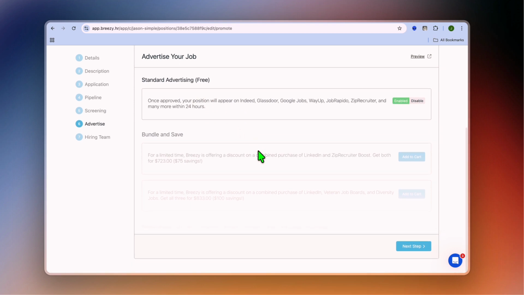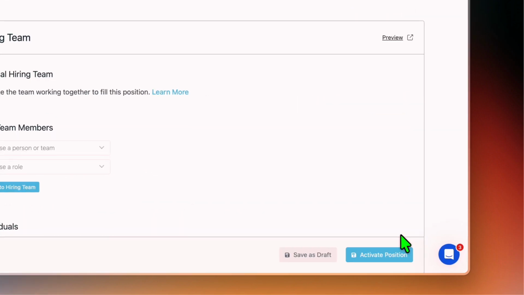If you were to scroll down, you can see that you can also add it to paid job boards, as you can add it to LinkedIn, ZipRecruiter Boost, and so on. Once everything is to your liking, you'll simply tap on next step.